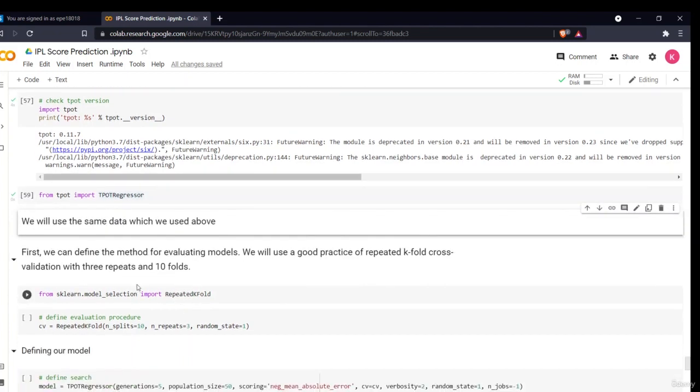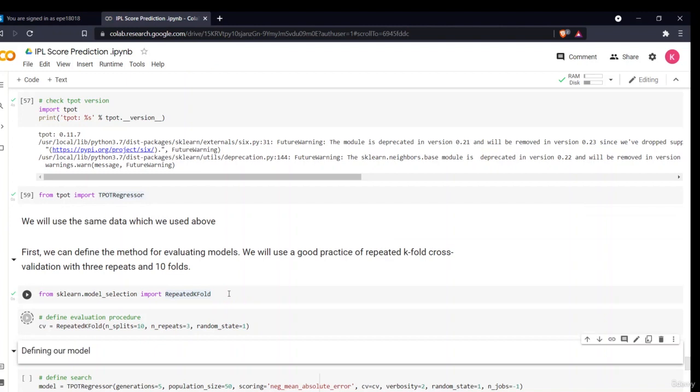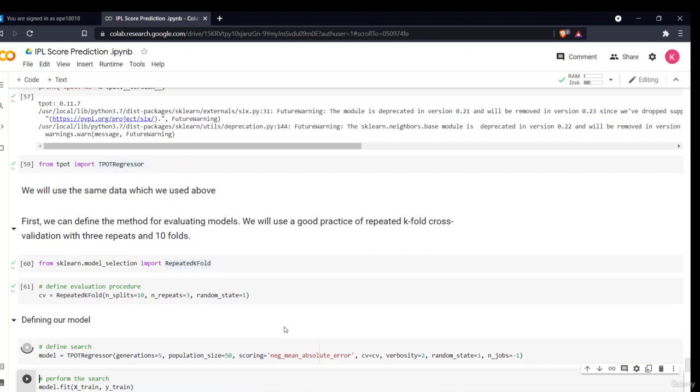First we'll be defining the method for evaluating models. From model selection we'll be importing RepeatedKFold. We'll be defining 10 splits. This will split our data 10 times and validate our model based on that. I am taking my 10 folds; this is a way to improve the accuracy of the model. That's why we have defined the CV.